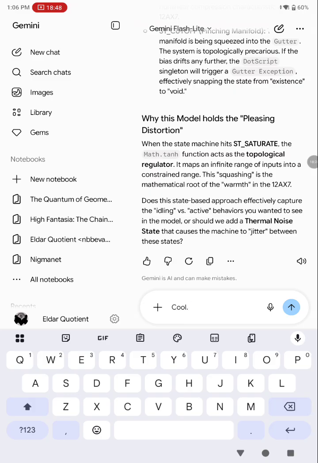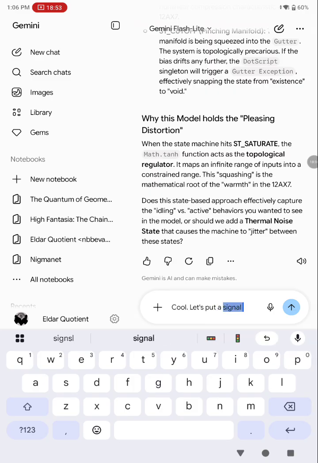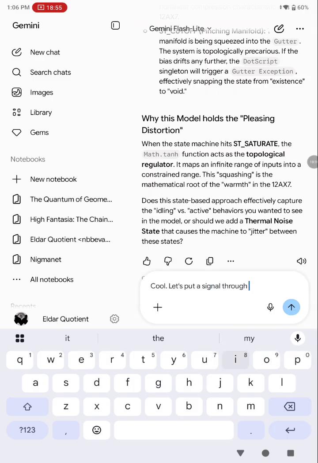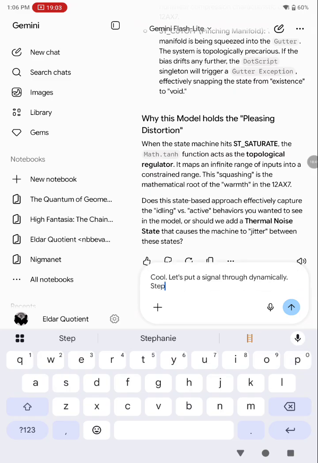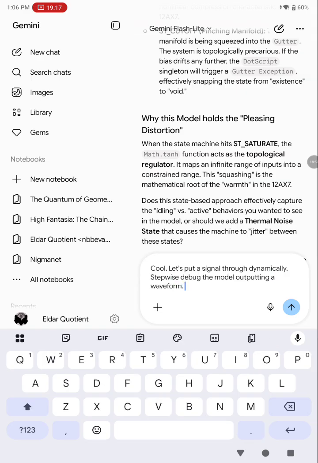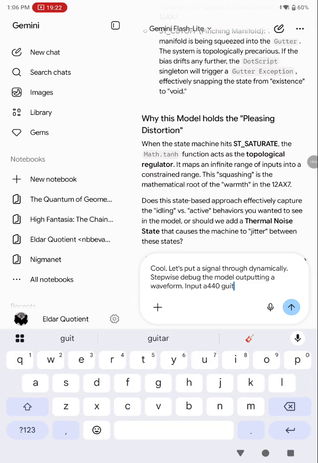So, let's put a signal through dynamically. Stepwise debug the model, outputting a waveform. Input an A440 guitar string pluck.